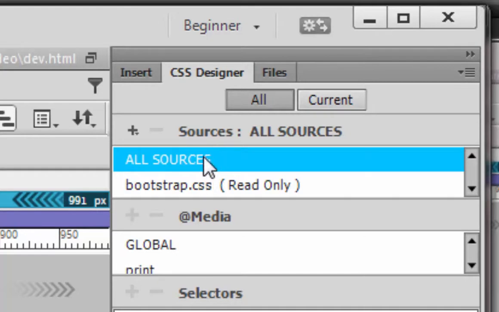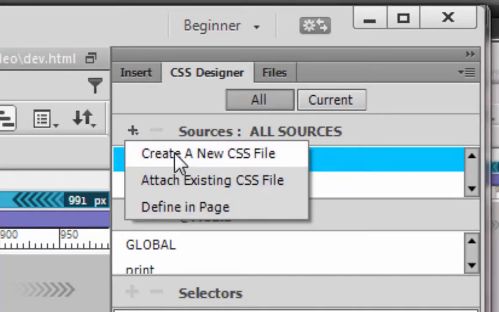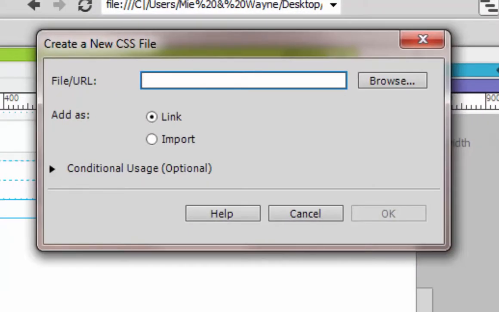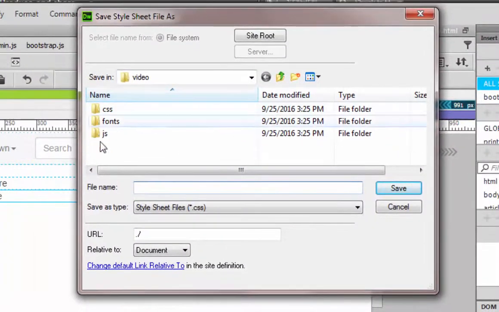And I'm going to create a new source, a new CSS file. So I'm going to click on plus next to add CSS source, and I'm going to create a new CSS file. Now the next thing I do, I don't say OK yet. I'm going to click on my Browse button because I want to make sure that I save this new CSS file inside of my CSS folder. I want to keep all my files organized.